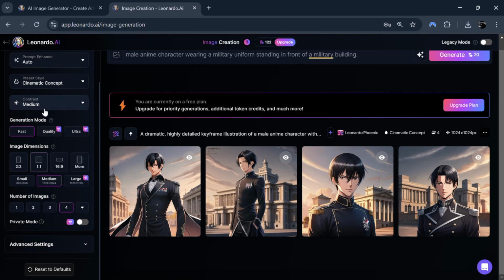Contrast controls the contrast level in the image. Medium strikes a balance between light and dark areas, ensuring the generated image has enough detail without being too harsh or too soft, so I will not change this setting.